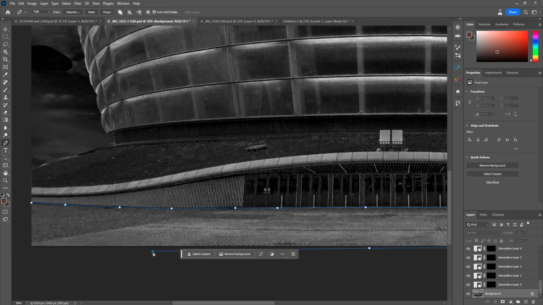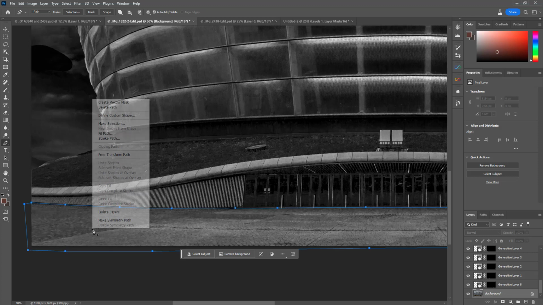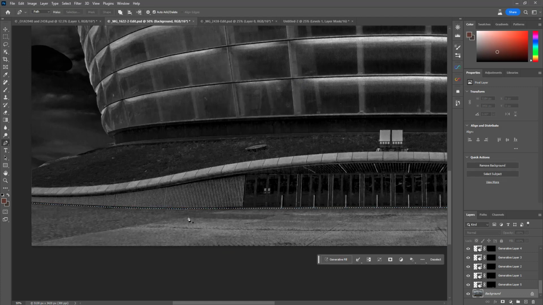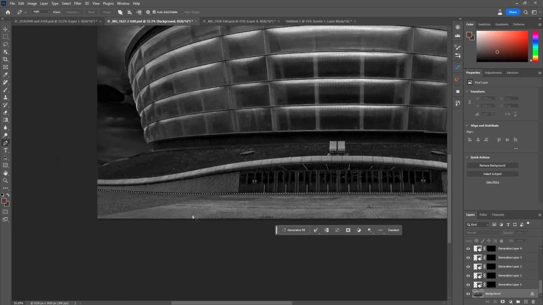Now, if you want to draw a straight line with the pen tool, so say I was selecting a side of a building, you could hold down Shift and it draws a straight line. And then you want your little points to meet up at the end. Then you would right-click inside and hit Make Selection. You can go with pretty much what's in here. Usually 0 is best for the feather radius, and hit OK. And now you've made a selection of a particular area.